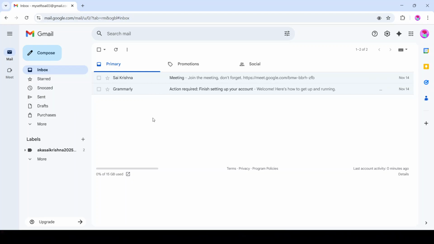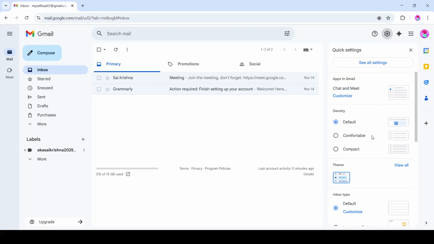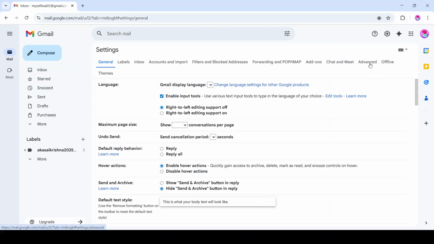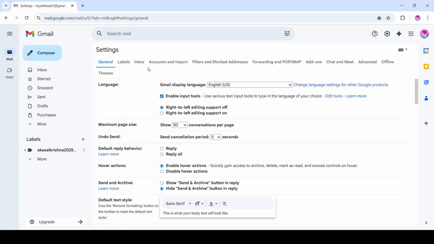Now, in the top right corner of this page, you'll notice a small gear icon. This is your settings menu. Click on this icon, and a drop-down menu will appear. From this menu, you'll want to select See All Settings. This is where all the magic happens, allowing you to tweak a wide array of options to your liking.